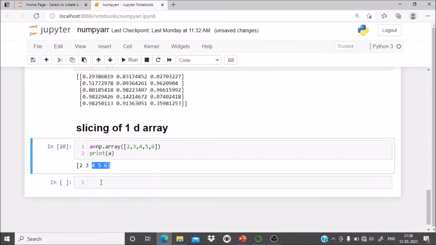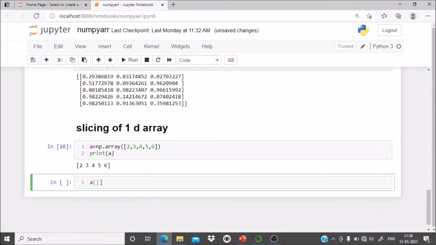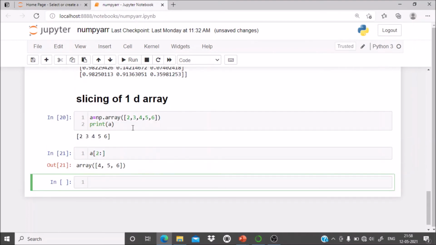So how can I slice this? I will write A and square brackets. What is the starting index? This is 0, 1, 2. So the starting index is 2, then colon. What is the ending index? Till the end, so no need to specify. So 2, colon gives the values 4, 5, and 6. Now suppose you want to slice only 4 and 5.